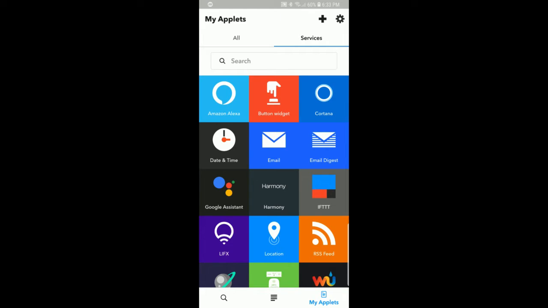IFTTT is the one that supports Cortana, the Amazon Echo, and then Google Assistant. So this is one that can kind of cover the whole game. And I enjoy working with more than one voice response system, because sometimes certain commands just simply work a little bit better.